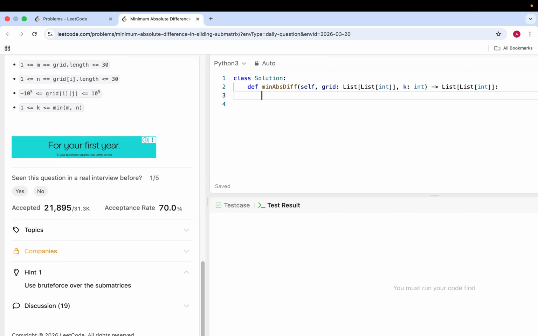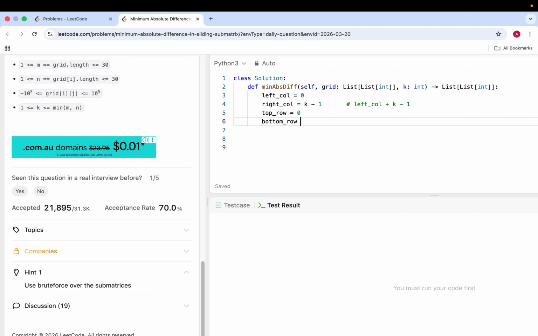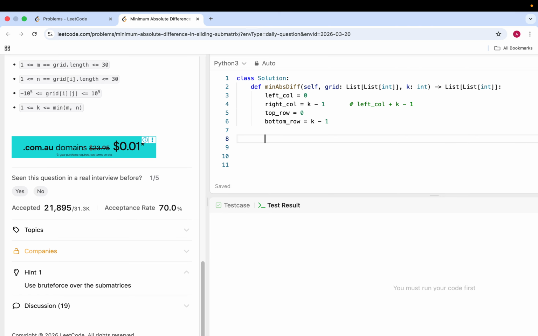Well, okay, if we're going to brute force absolutely everything, then left is equal to 0, right? That is to say left column. Right column is equal to k minus 1, or really, you could just say it's left col plus k minus 1. That's the general formula. You wouldn't really need a separate variable, but it's fine. Top row is equal to 0. Bottom row is the same kind of thing, k minus 1, but you could also just always infer the bottom row if you wanted, but it's nice to have separate variables.